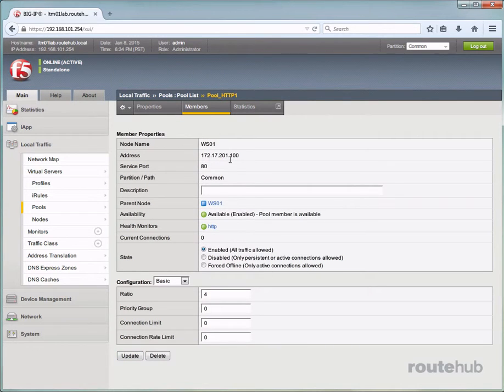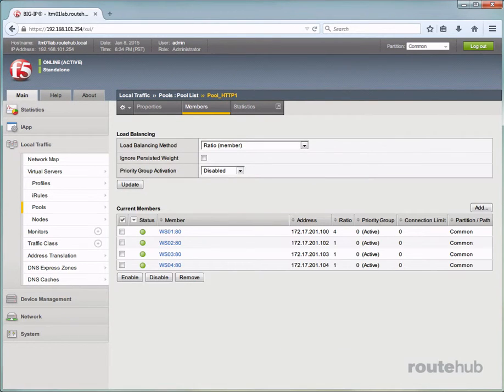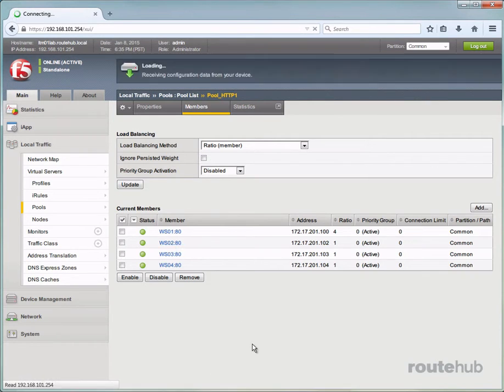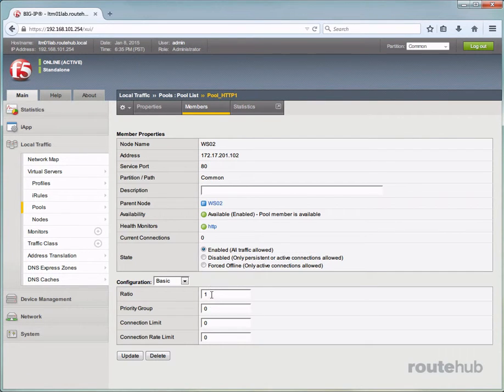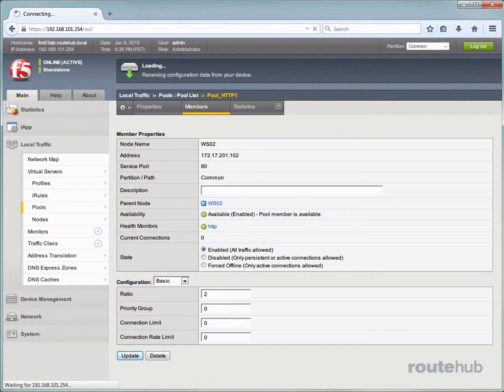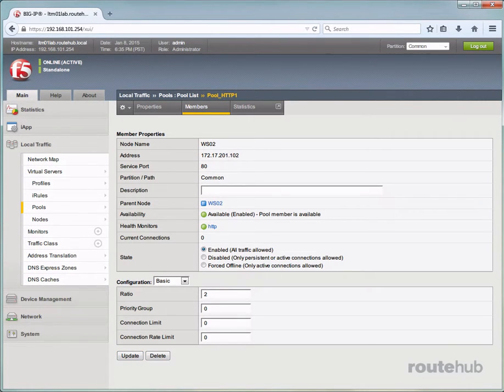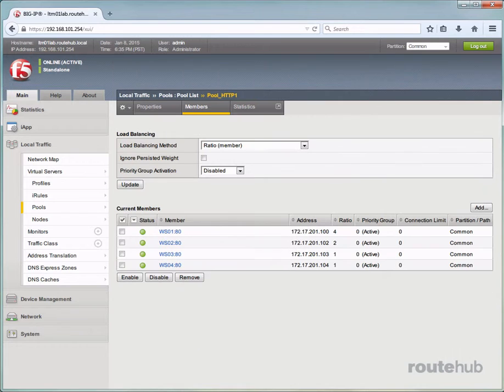Let's go back to our members page. Let's go to web server 2, and let's set the value to 2 for the ratio. Update our changes. Let's go back to our members. And we will leave the default ratio values for web server 3 and web server 4 to be 1, the defaults. So on this page, you will see the ratio values assigned for each of the servers. Now let's test this out.